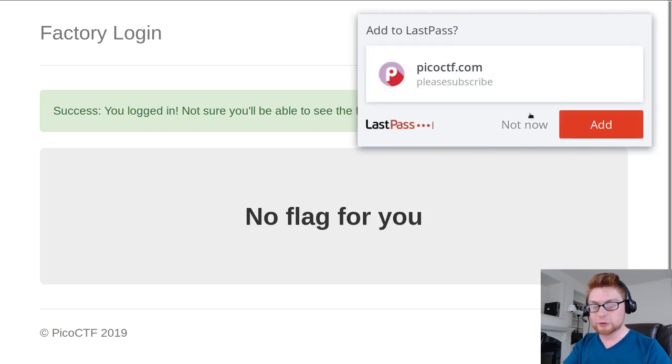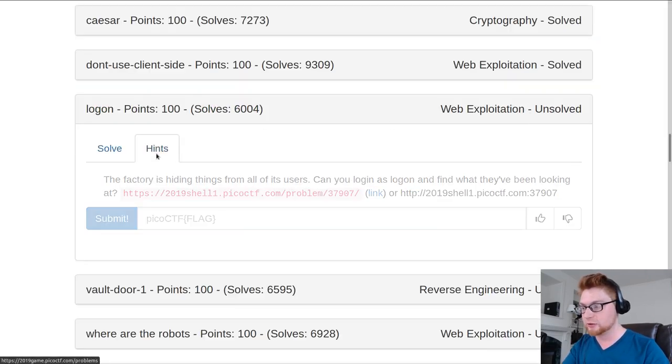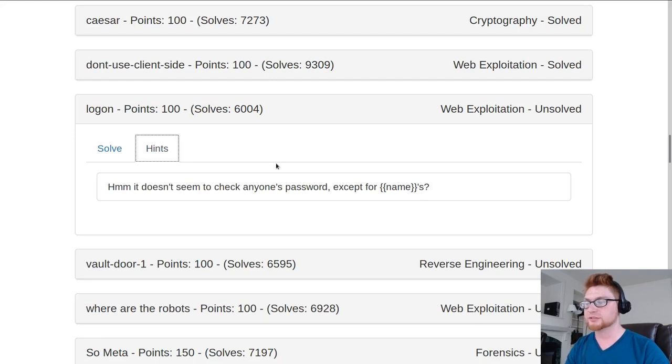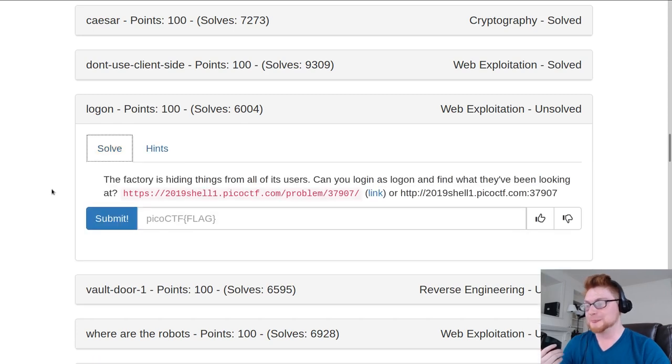If you wanted to, you can go take a gander at the hint, although it's not entirely helpful. It says, doesn't seem to check anyone's password except for curly curly names. I don't know if that's supposed to be actually a templated variable or anything. But what I would think is if it's not going to give us any information, we still want to know what else we're actually integrating with that website. Let's take a look at the cookies.